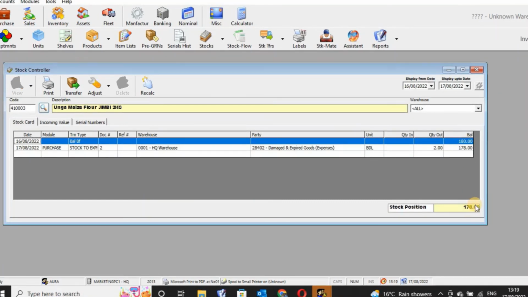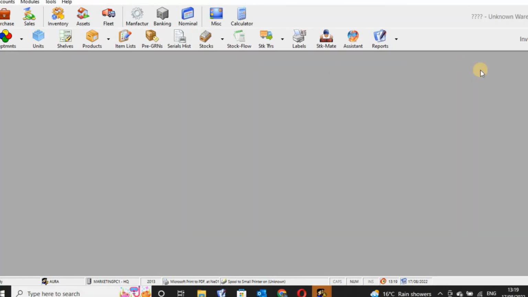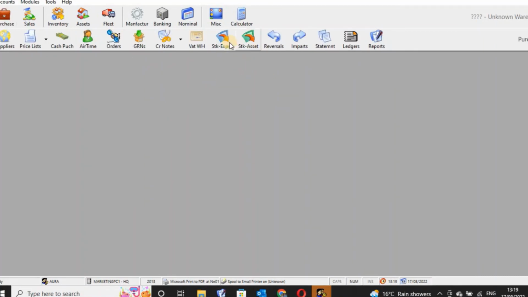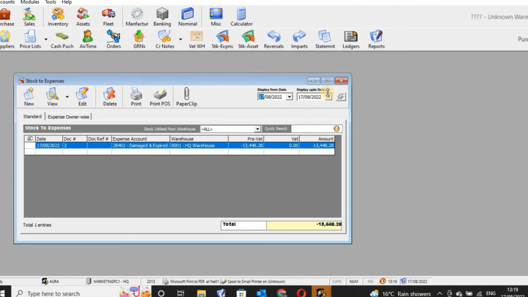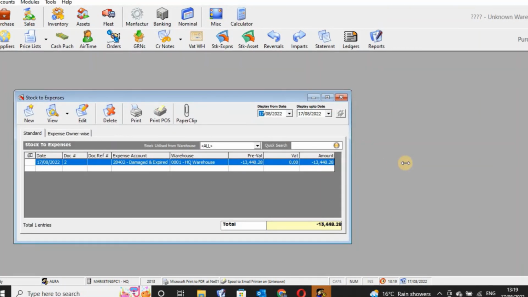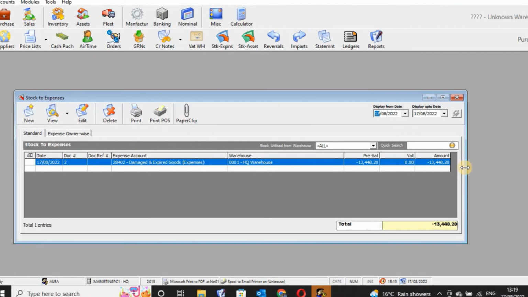That is how the system removes those items from the stock, so that you are not charged unnecessary VAT on things that you did not sell, but that you actually used within your premises. So that is how, my friends, you can do what we call a stock to expense within the Positive ERP. It is as simple and as easy as that. As you can see, even the interface is so easy.